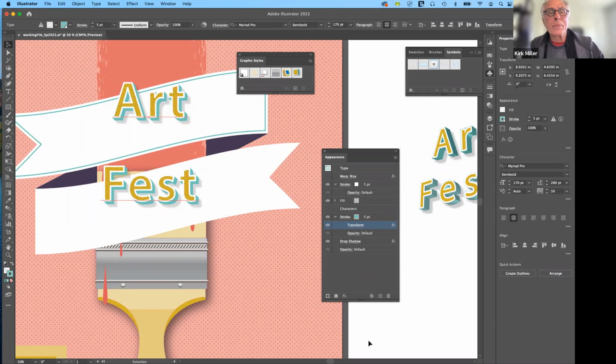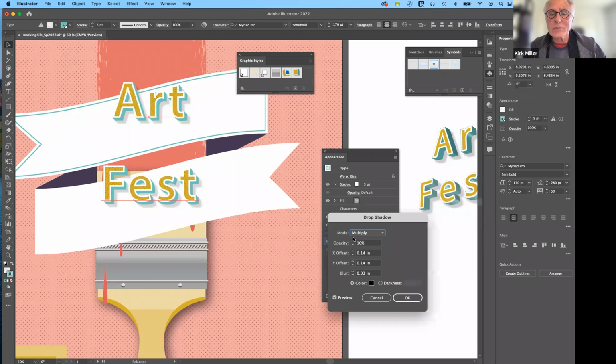The blue dropped to the lower right. And then on everything, at the very bottom, we added an effect for the drop shadow. So the drop shadow, if I click on that, it brings it up, and it's going to be opacity 10%. We want the offset to be 0.14, and the blur to be 0.03.